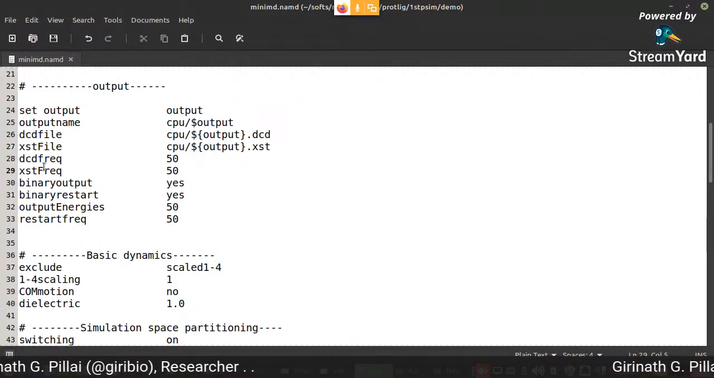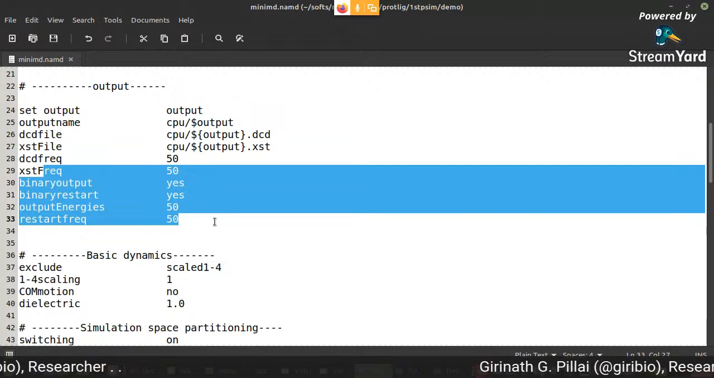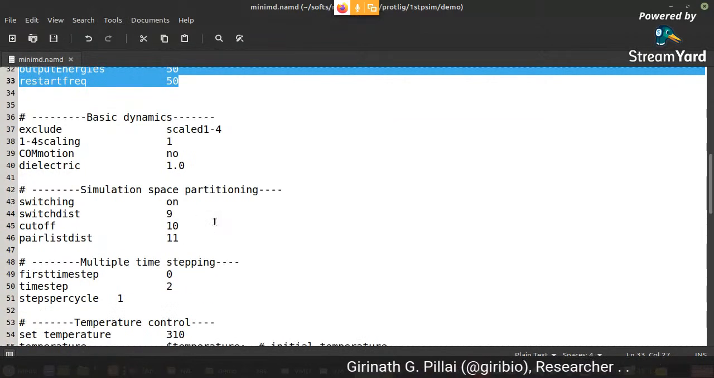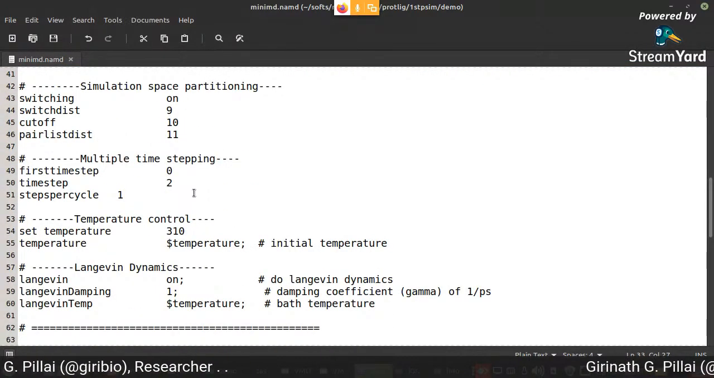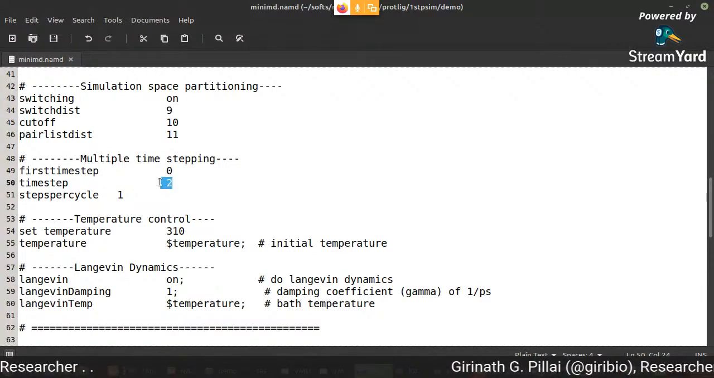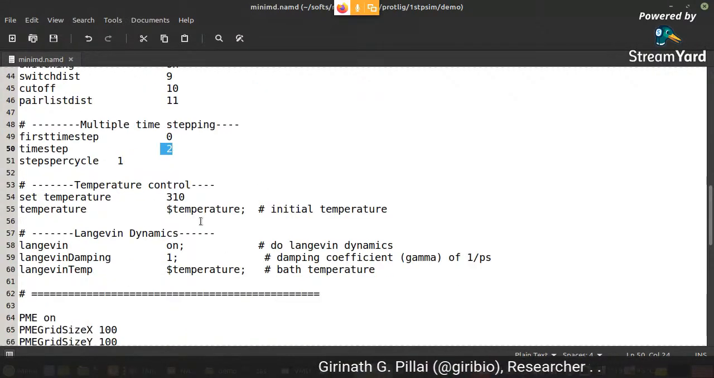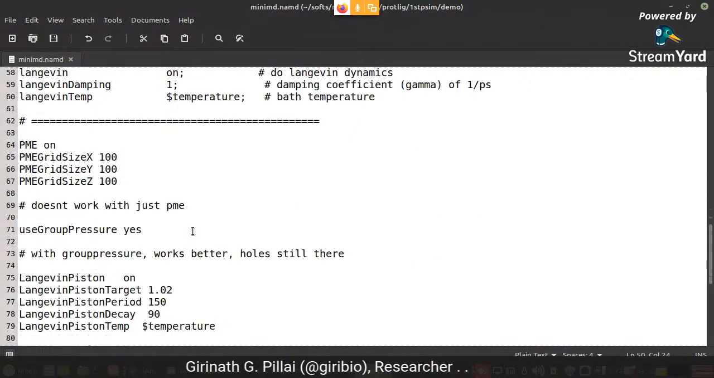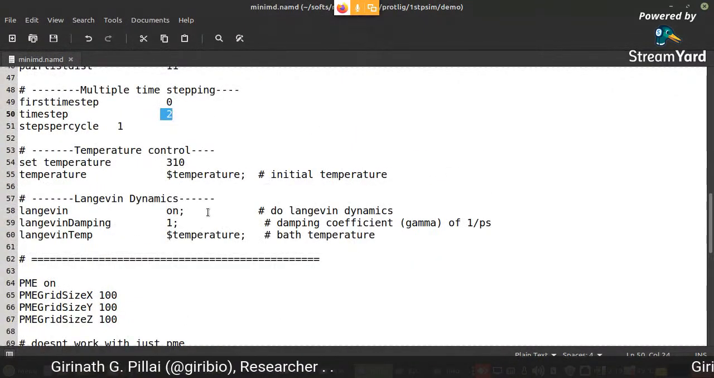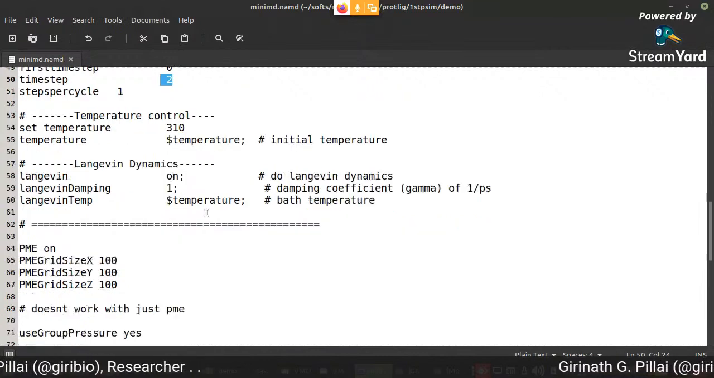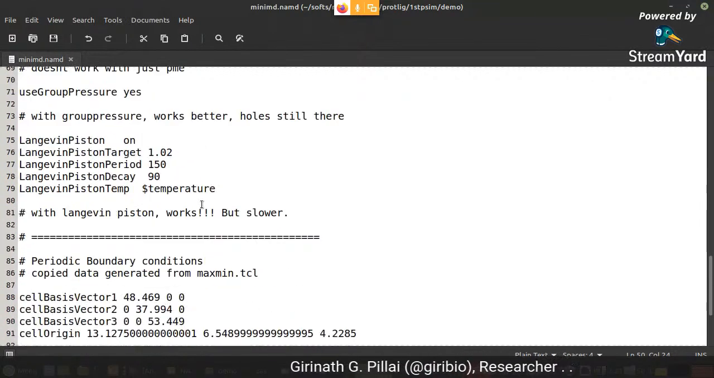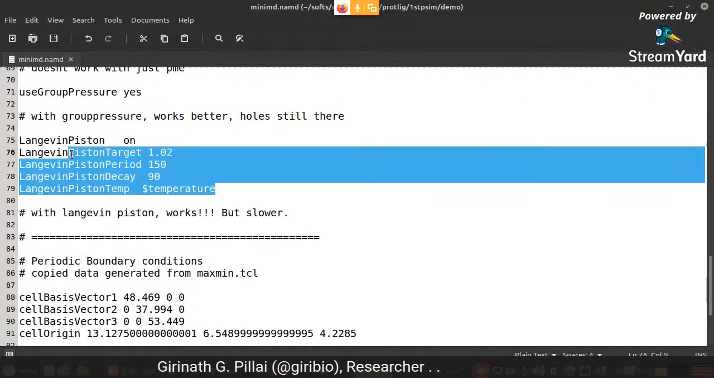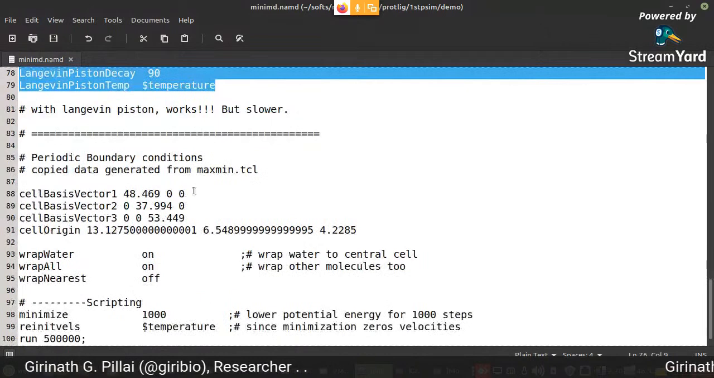Then you define certain other parameters, which I have already discussed a few minutes back, and then the requirements of CHARMM, simulation space partitioning, multi-step time stepping. For the first time step and other time step, I'm giving 2 femtoseconds, and then I'm setting the temperature, and then Langevin dynamics again for the temperature control. Then PME is being set up, right? And then a few other group pressure and other parameters are being set.